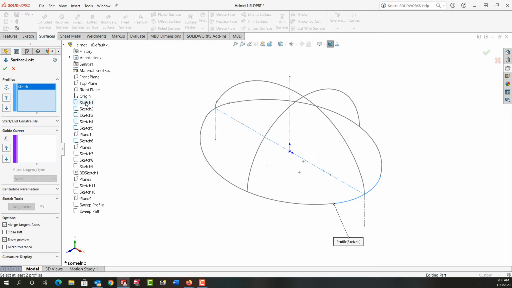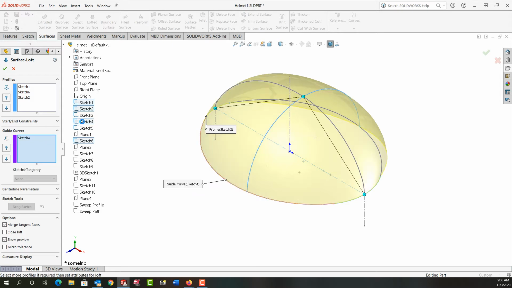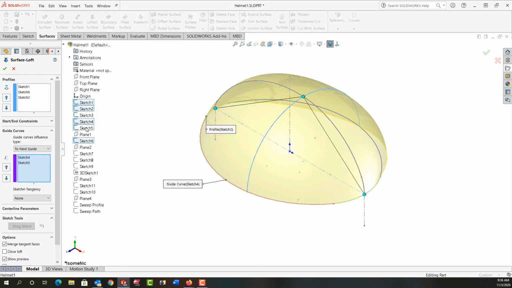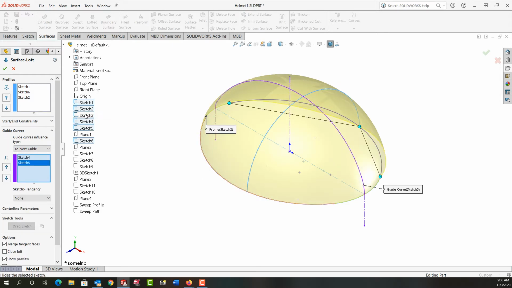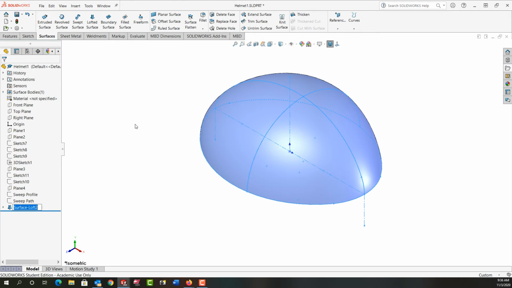So I'm going to select sketch 1, and then I'm going to select sketch 6, and then I'm going to select sketch 2. And we can see how they've crossed back and forth. So I'm going to grab this node and I'm going to drag it over here and release it, and then we get a preview. So for the guide curves, I want to select sketch 4, sketch 5, and then sketch 3. So the preview looks good. I'm going to accept that, and we've created the first lofted surface for our helmet.